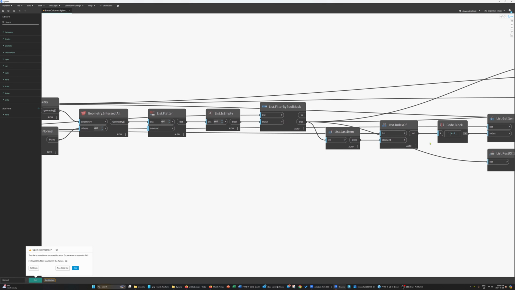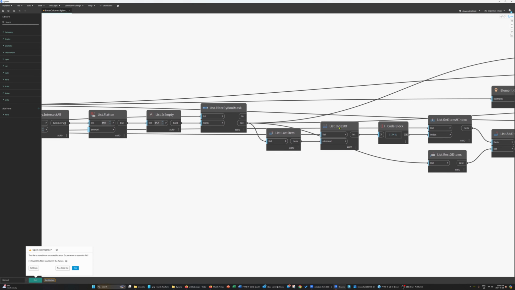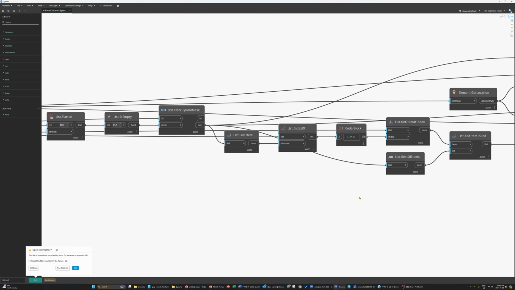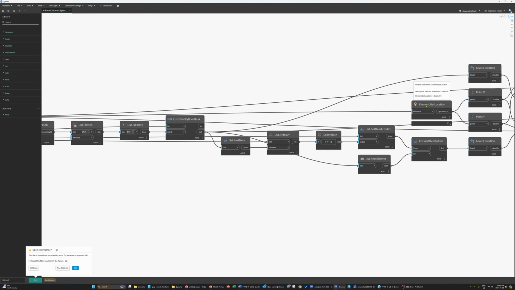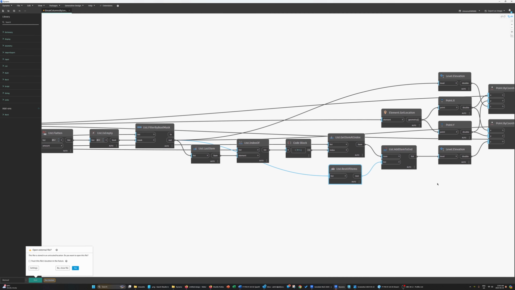We're going to extract the last item, and we're also going to look for the index of a specific item. And we're also going to get the location of our element. And we're going to get the rest of the elements because we need to kind of go back and forth.